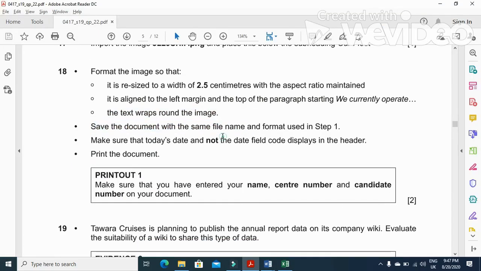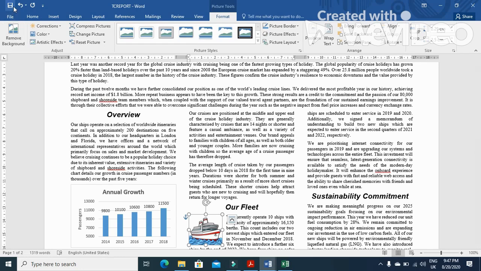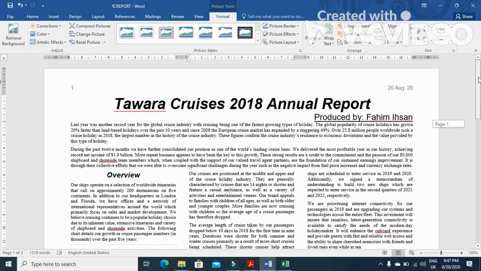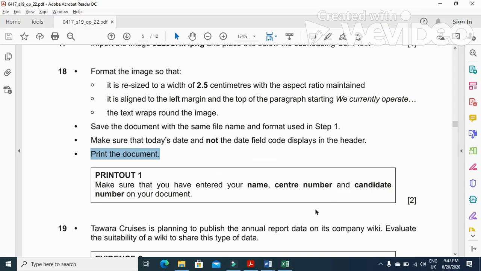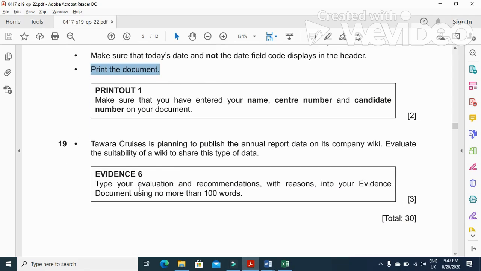And then after that they have mentioned here: save the file, and then make sure that today's date and not the date field code displays in the header, and print the document. So we just need to save this one and make sure that the date is visible, not the date code. And then we need to print this one. And moving to the next step, which is step number 19.